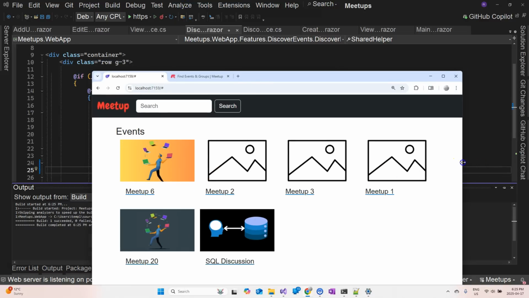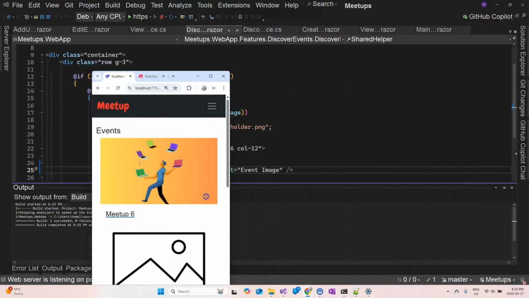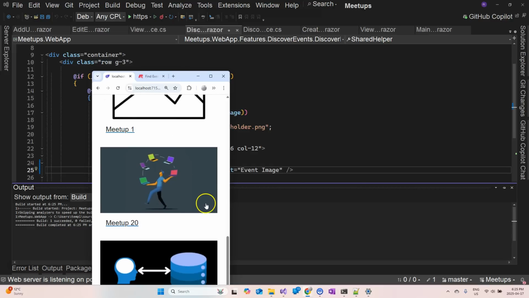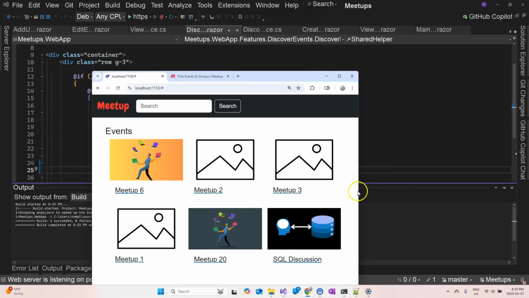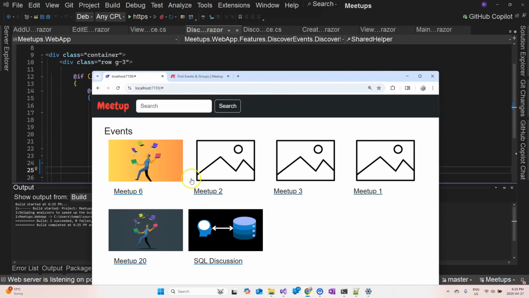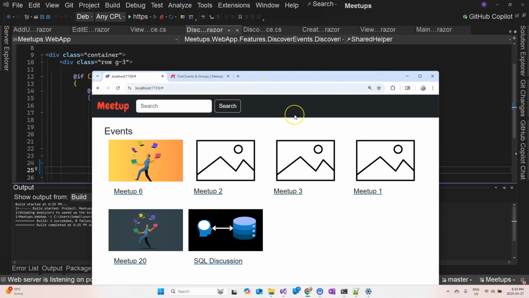I just need to make sure that the breakpoints still work. You can see the size of the image changes, and everything still looks pretty good as we are resizing the browser. It looks just nice. The thing is that I think it looks different from here. You see, they have the rounded corner, and I want to give it a rounded corner as well. So how do we do that?